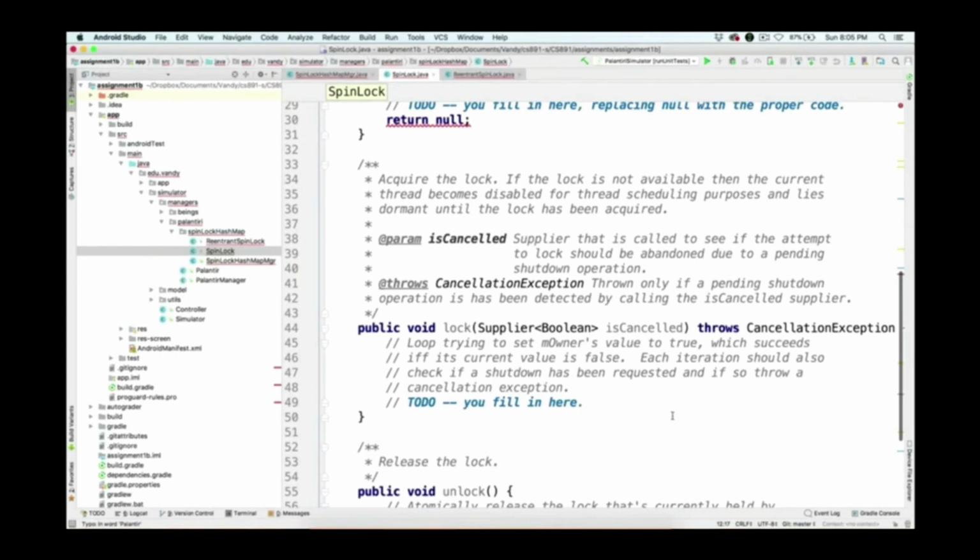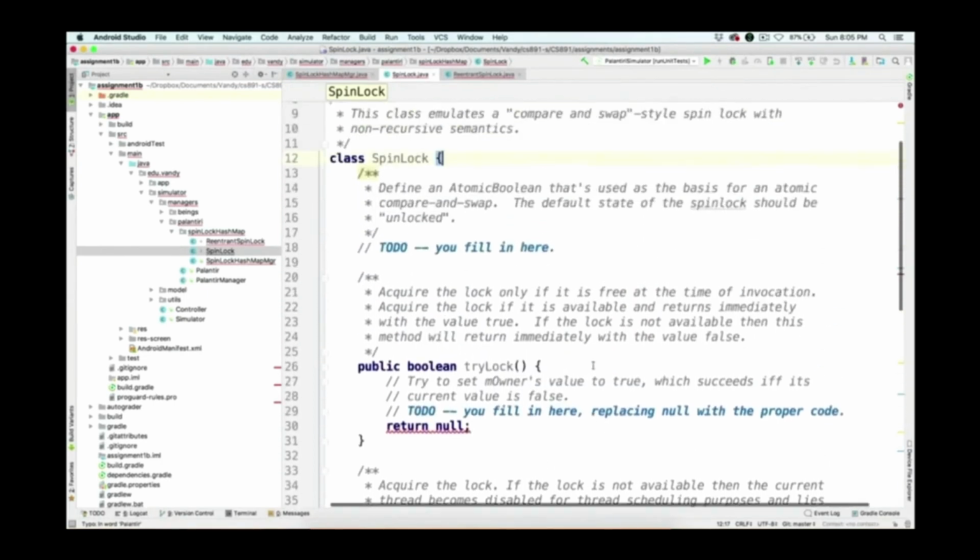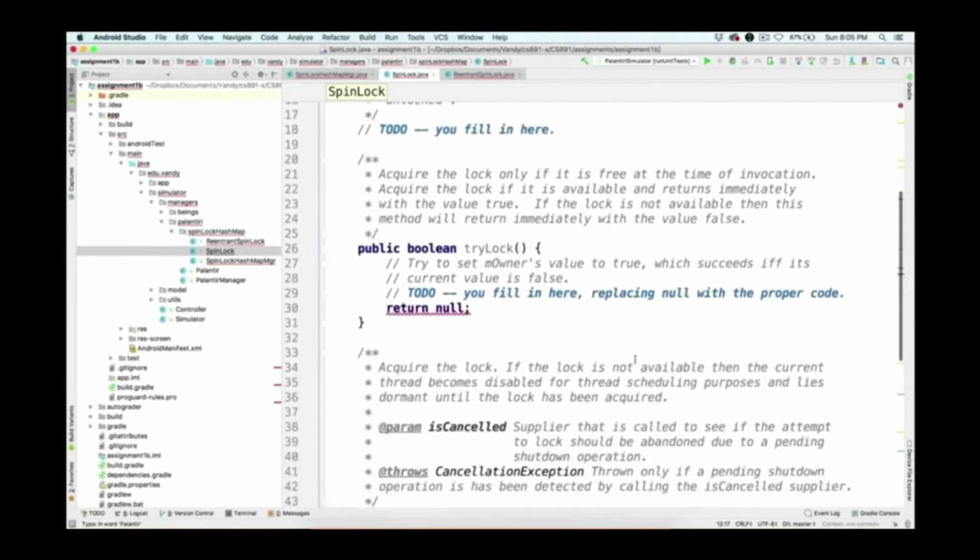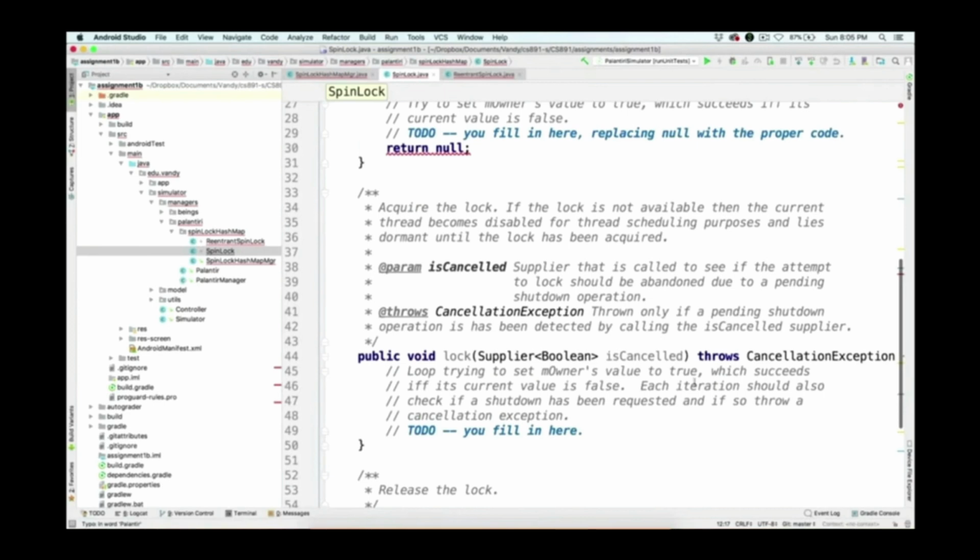So that's where you're going to have to use the atomic Boolean compareAndSet operation in order to do that. And there's a field called mOwner, which is what I called the atomic Boolean. So I called it mOwner for lock owner. And this describes how you'll need to do this. You'll need to have a loop here that keeps trying to atomically set the value to true. And each time you try and fail, you should also check to see if a shutdown has been requested. And if it has been requested, then you want to go ahead and throw a cancellation exception. So you're going to check to see whether cancellation has been requested, and if so, it'll shut it down.